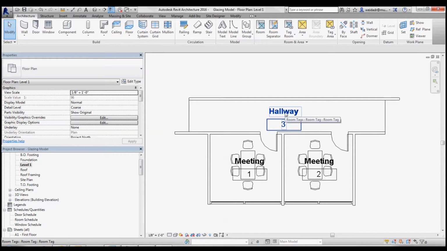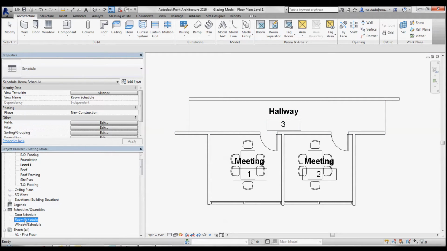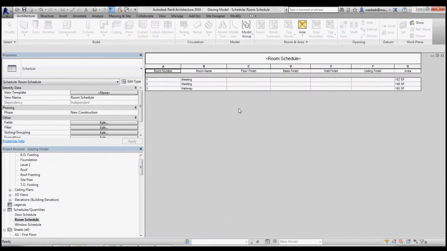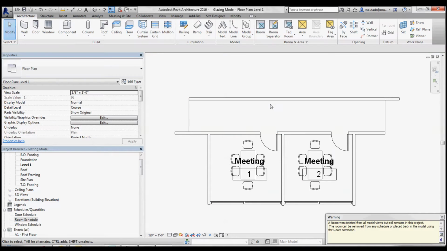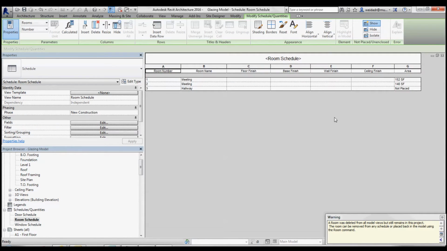So if I go to my schedule for my rooms that I've created already, I've made sure to add an area column or a field, and you can see the areas. So if I go back to my floor plan and delete this hallway out of the model and go back to my schedule, you can see that it says not placed.